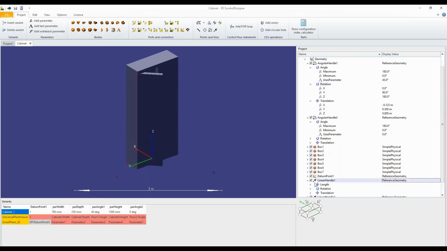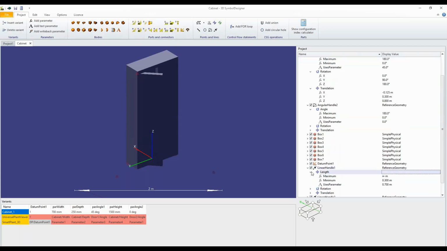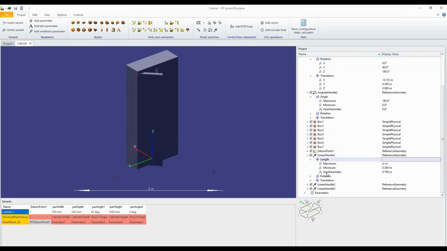Then regarding these linear handles, here we can specify a length by dragging and dropping this bubble. So here we have a minimum length of 300 millimeters defined, a maximum length of infinity, and it's using the parameter par width. So it's actually setting what is currently here 700 millimeters just by this handle. So for the current users of 3D Symbol Designer, you just need to remember that you have to add this additional row here for the mapping.